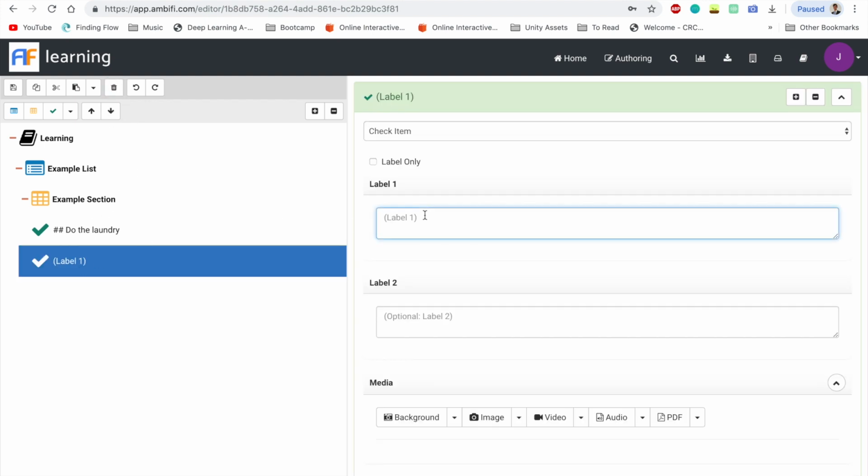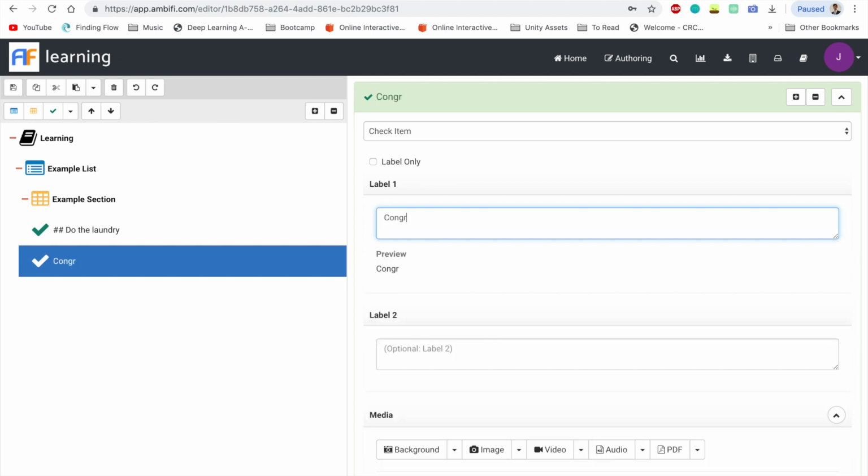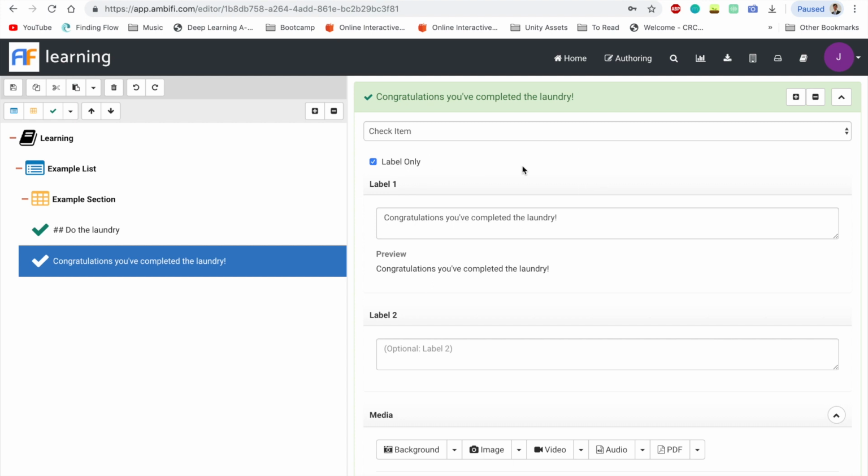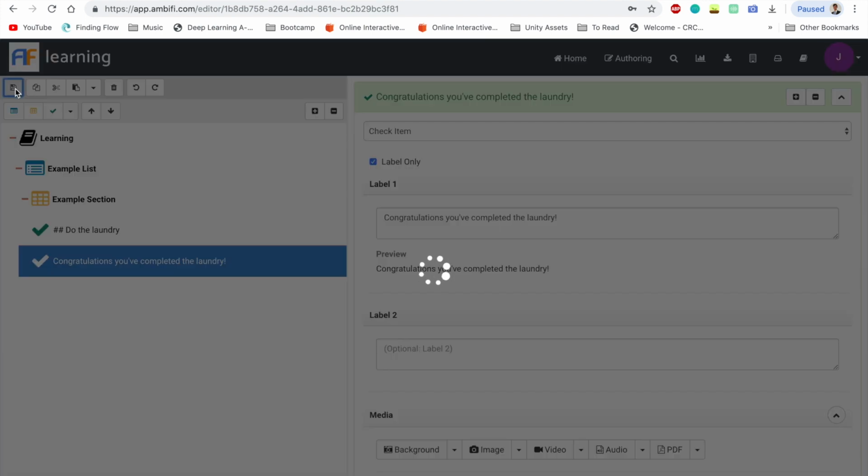and make some kind of congratulations here for creating the laundry. And you can even make the checkboxes label only, so none have a check next to it. And there you go, you've created your first activity. So let's hit save here to save your work.